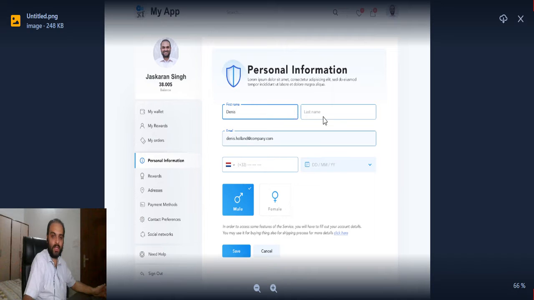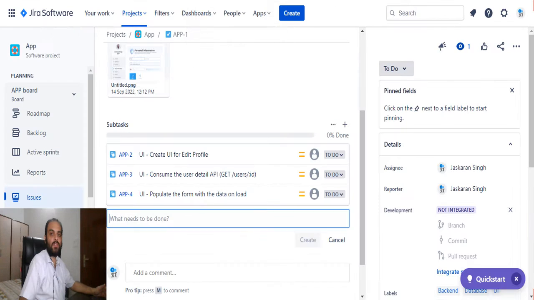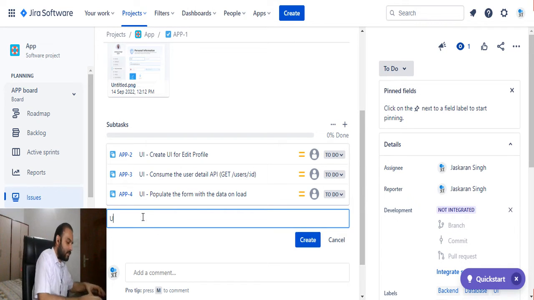Obviously, when we populate the data, we then need to create these special controls. I can see some special things like the special date picker. Then we have this special type of field where we are showing the flags according to the phone number code. And then we have this radio button, which is special, not a normal radio button. Or maybe it will not be a radio button. We can do it in many ways, so we'll use the best way. So let's make a ticket for this.